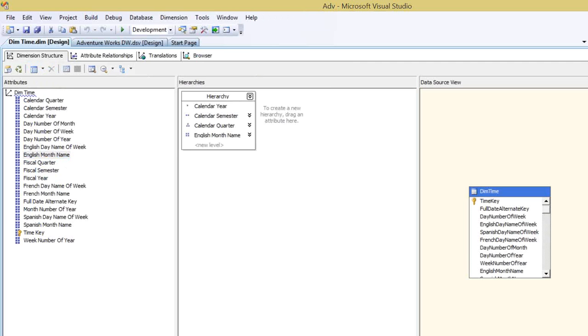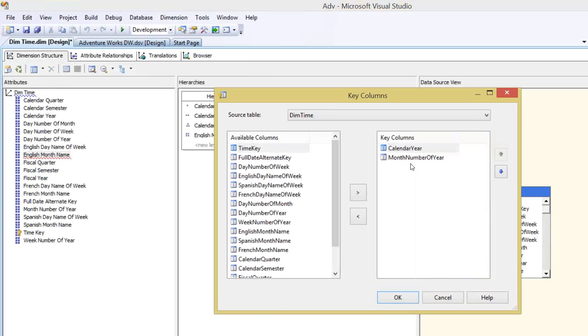You can see order by is key column is what I have given. So the key column is nothing but calendar year plus month number. That means 2001 1, 2001 2, 2001 3, 2001 4, 2001 5, and so on till 12 months, and then next year starts. So what the requirement is, he wants to make use of a different attribute to sort this. In other words, you don't want to change the month number of the year as a key column for this one.